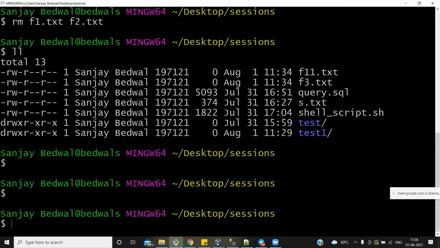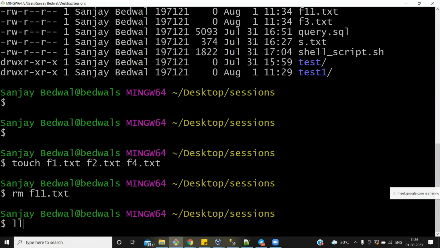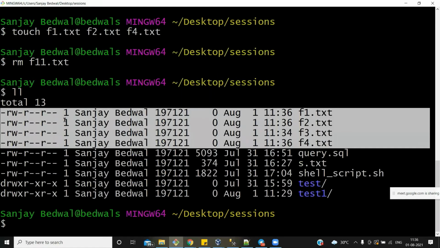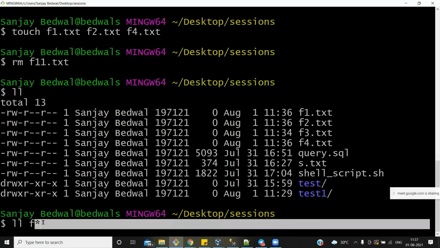Now, let me give you a glimpse of using a wildcard character while selecting or removing files. Before that, let me quickly create another file, f4.txt. Let me remove this one to avoid confusion. Okay, now we have f1, f2, f3, f4. Let's say I want to list only those files whose name starts with f. I can use a wildcard character like this: f star.